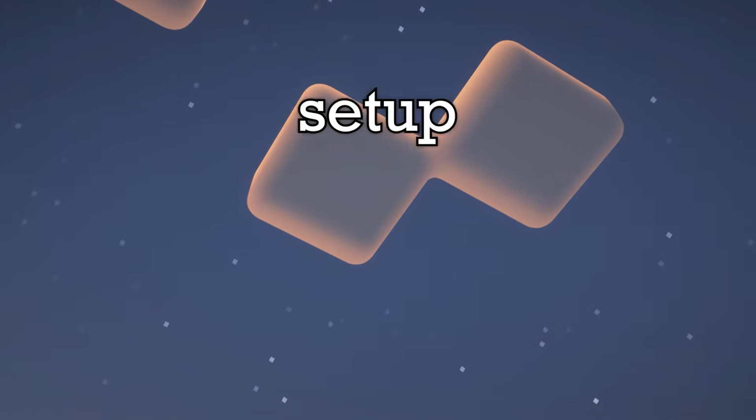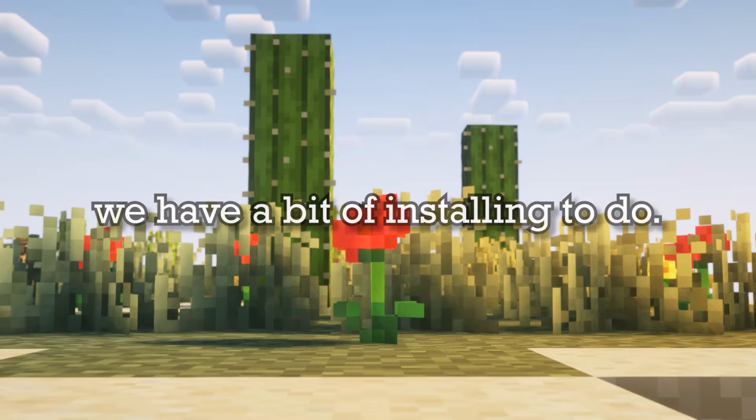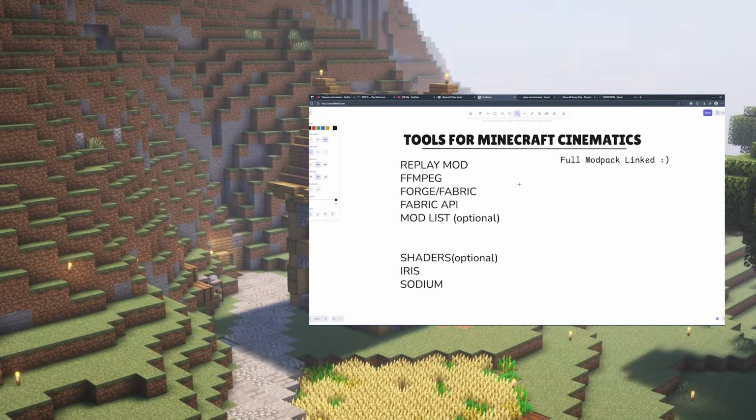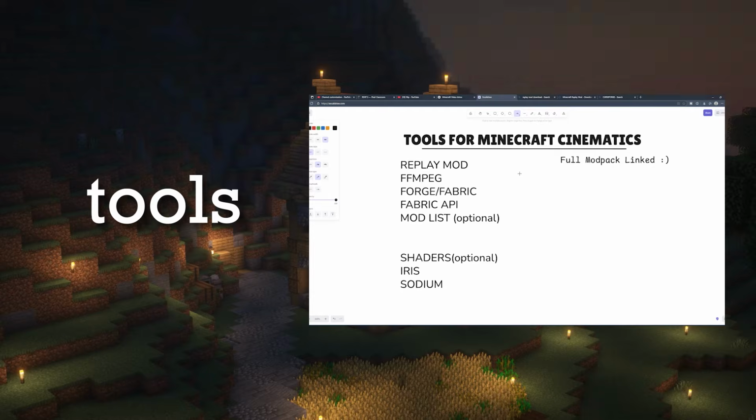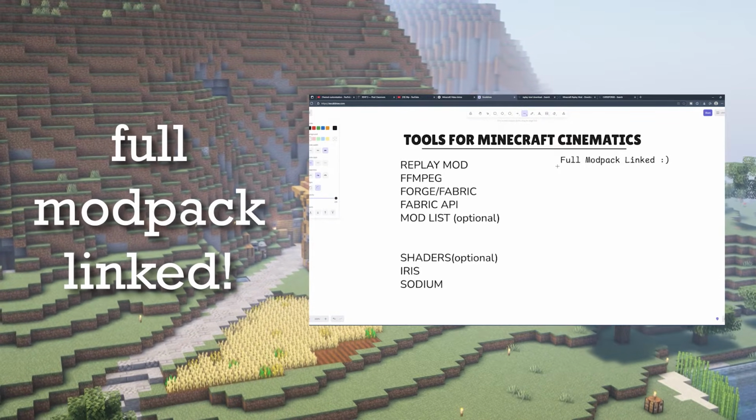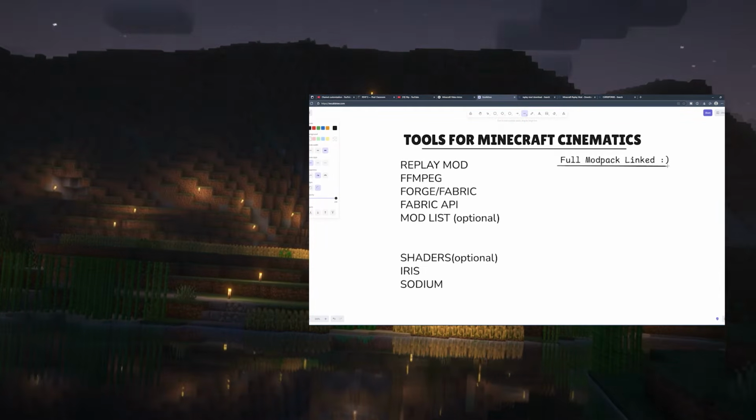Now, before we get around to doing anything, we have a bit of installing to do. I know that we both want to get right into making Replay Mod cinematics, but in reality, there are a variety of tools that we're going to need in order to do so. The good news is that if you're watching this course, then the full mod pack for all of these mods will be linked in the description below.